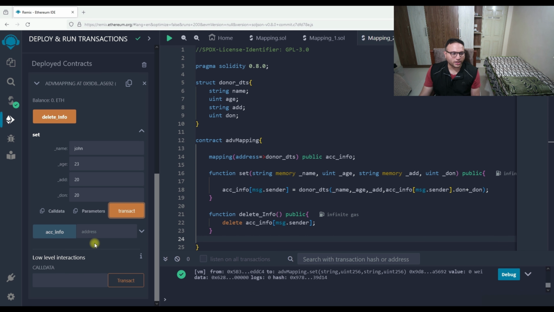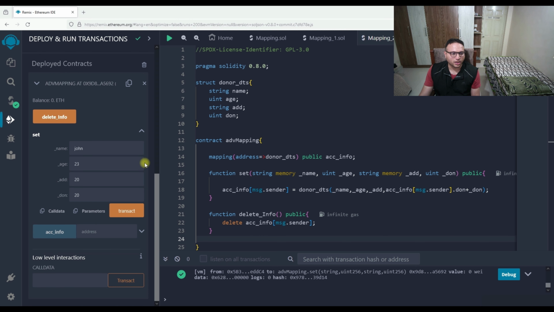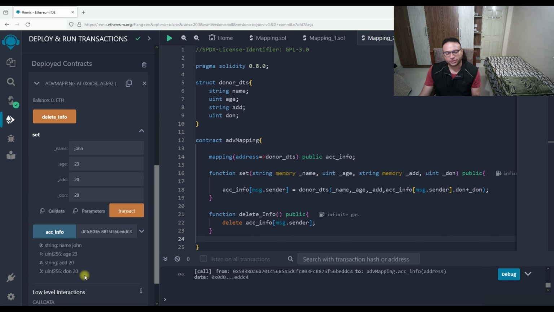If I try to see the account info, what we have to do is simply copy this account address, and now I'll put it over here and click on account info. I can see that. So from whichever account we did the transaction, through that account only we can retrieve that information, whatever we have tried to map using a mapping. We can get the details about it. So that's all about the stuff.